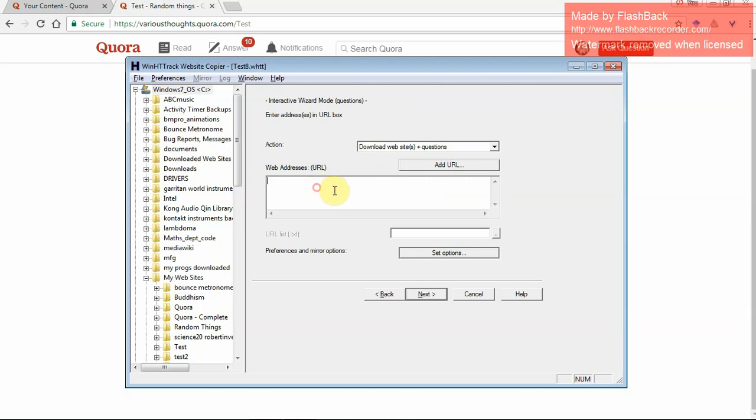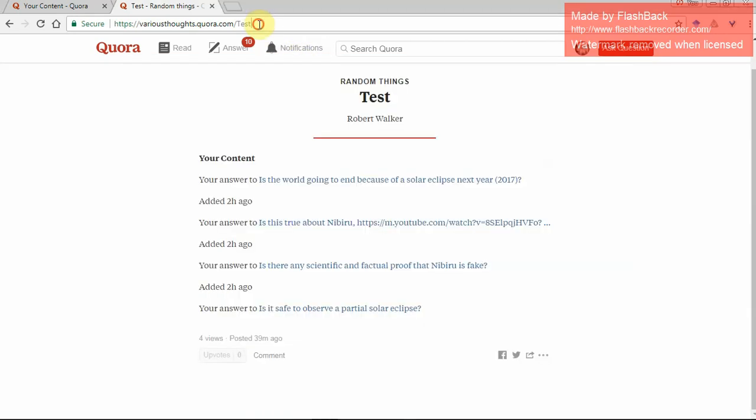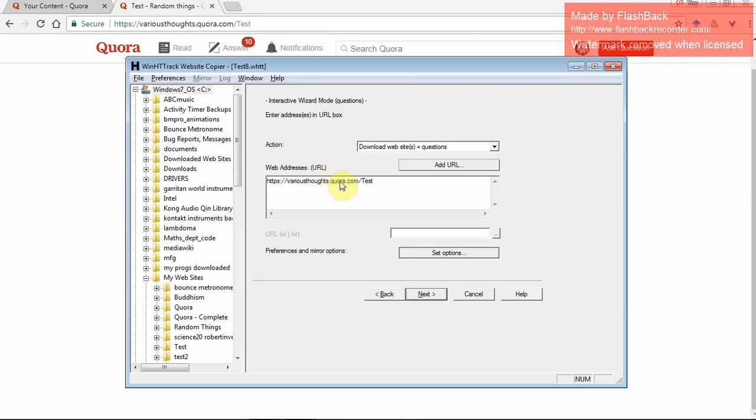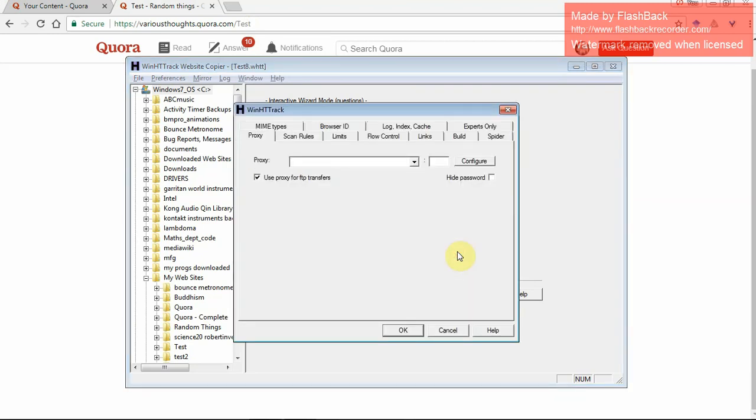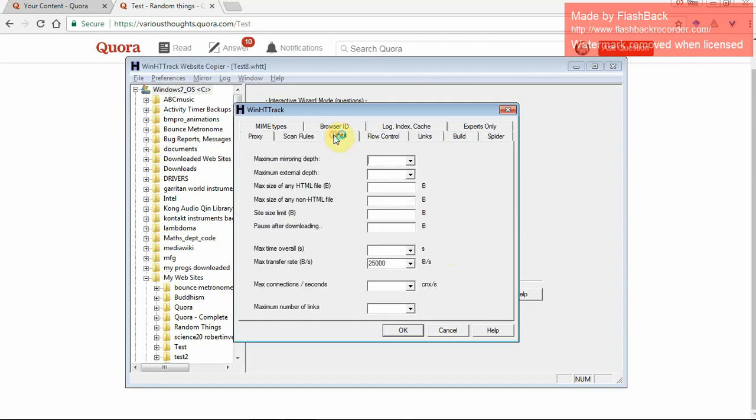Now it needs a URL. So go back to the page you were on, copy the URL, and paste it. That's done. Now go to set options, and you have to set a limit. Set the maximum mirroring depth to 2.